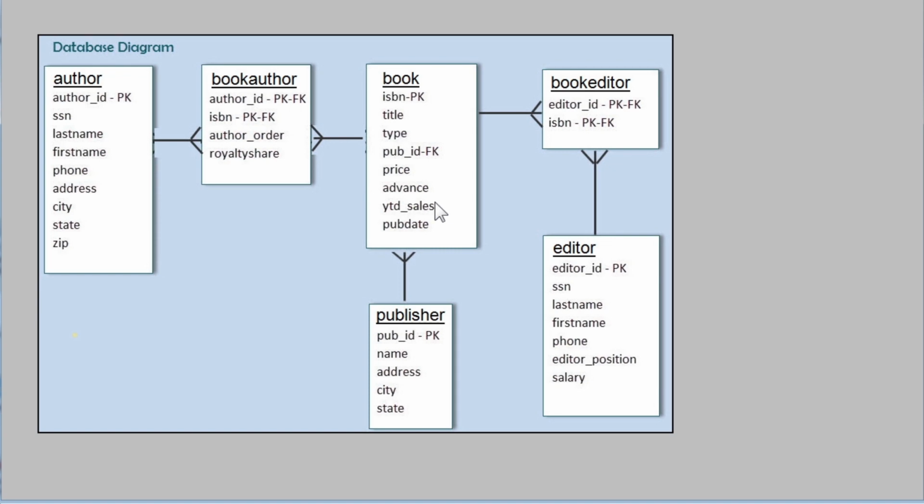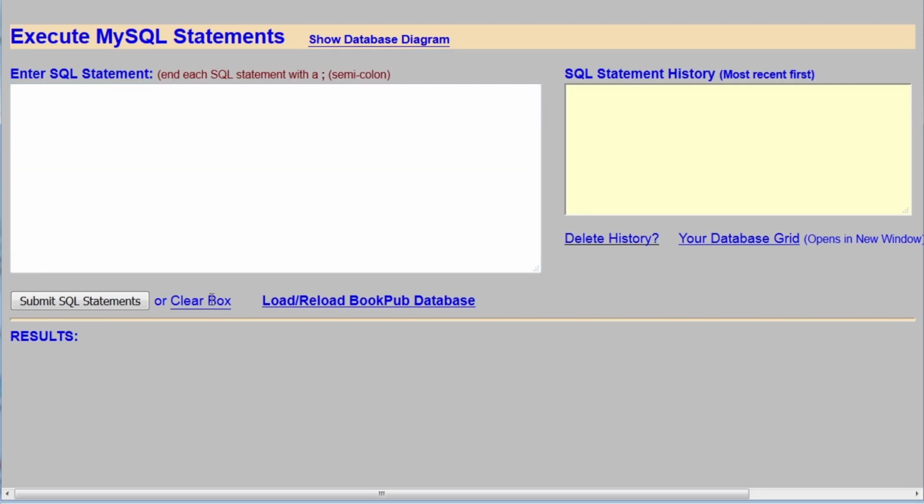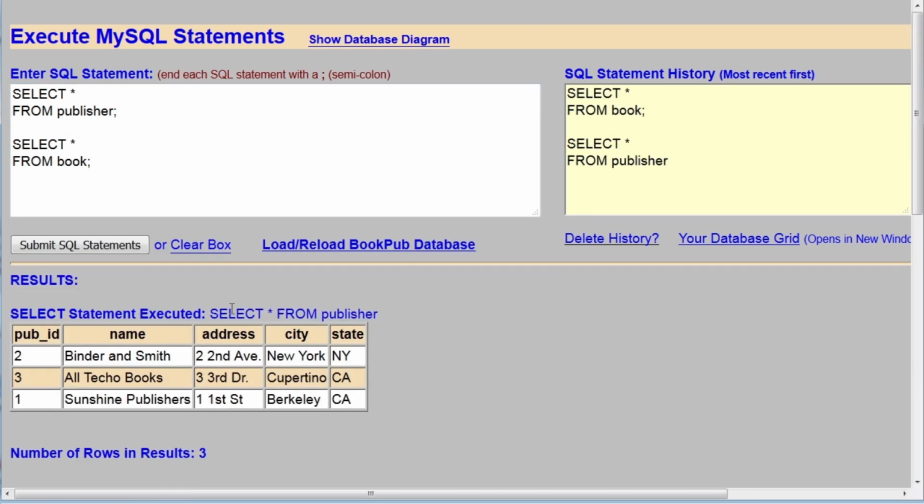We'll just briefly look at this in data. Clear that. We'll do two selects. I'll select from publisher, semicolon, and then select from book. And just to be consistent, I'll make this capital, although it's not strictly required. So I run these statements, and we see that we have publisher 1, 2, and 3. I didn't put an order by on here, so they're not in any particular order.